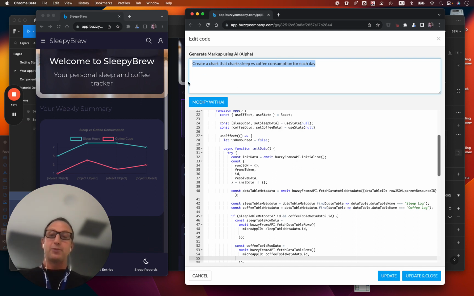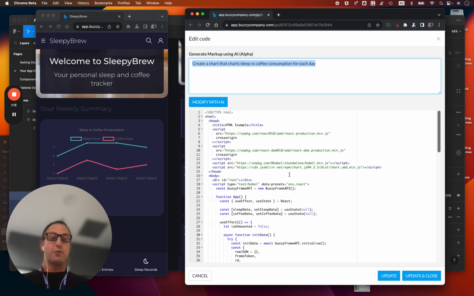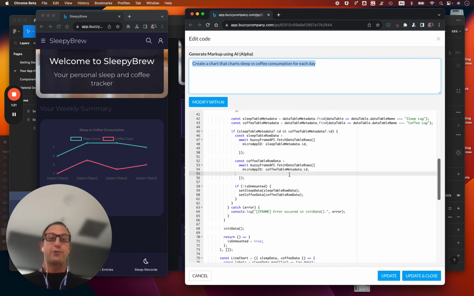All I did to be able to create that chart was I gave it a prompt in the coding widget. So I said, create a chart that charts sleep versus coffee consumption for each day. And we can see that the AI widget that we've built allows it to get the metadata of your application. So it understands all the data tables, pulls that together, can query that code and render it on the screen. We'll give you the capability as well to do things like inserts and updates as well, so you can build those custom applications that perhaps the AI as a starting point couldn't do.